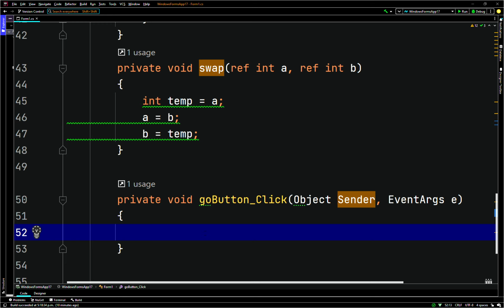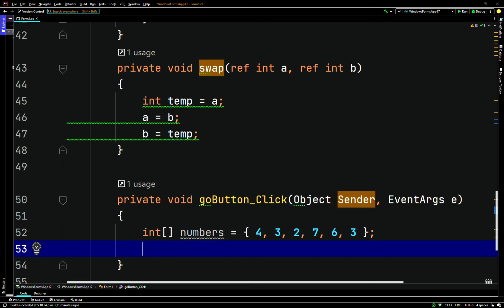So here we'll go to the event handler, go button underscore click. So we'll instantiate an int array named numbers. Points to, we'll just have some numbers, some random numbers. You can just add like 6 of them. And here we'll use a for loop, so we'll say foreach int val in numbers.